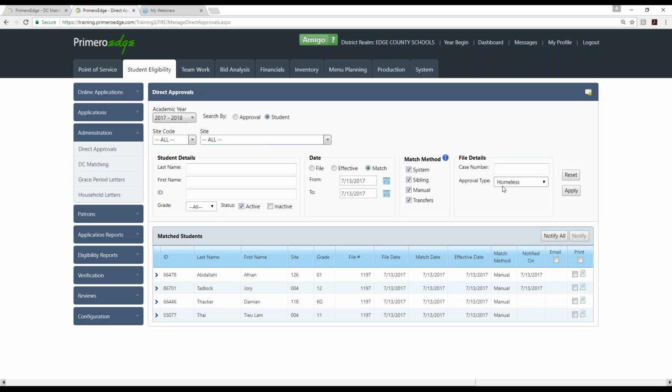And if I select homeless, we process those manual homeless students. As you can see here, now those students appear in my search, and so it's just a method for you to view the information, and you can search either by approval or by student. Okay. And this will allow you to also, as we said before, notify your students from here as well. So you can view, you can search, you can add, and you can notify your direct approvals. All of your direct approvals that you add in through your file, as well as those that you manually add, you can view, search through, and notify from this area.